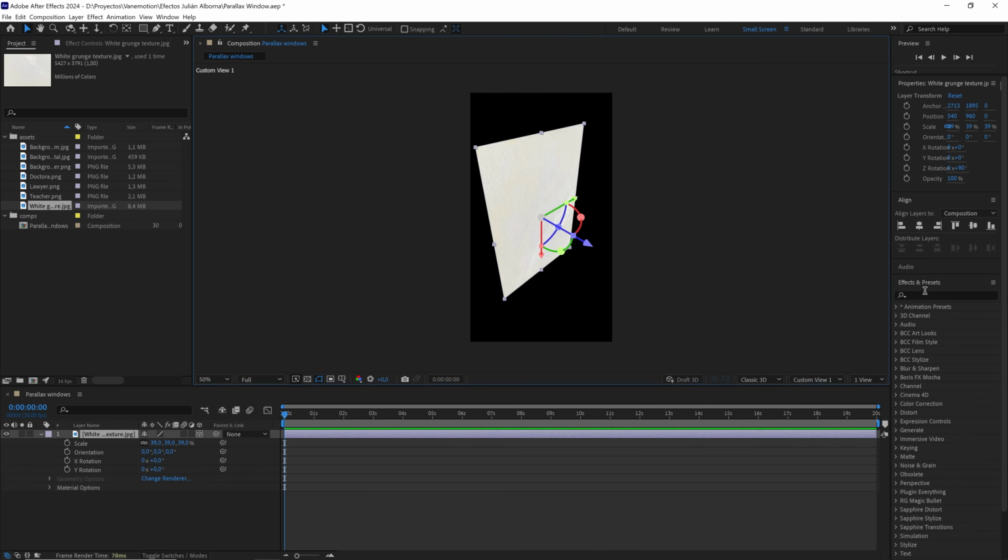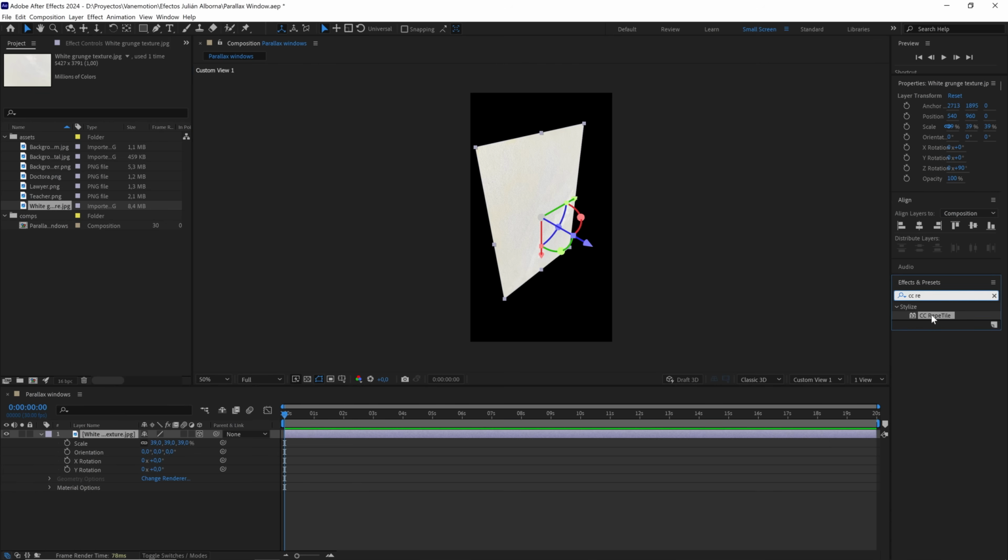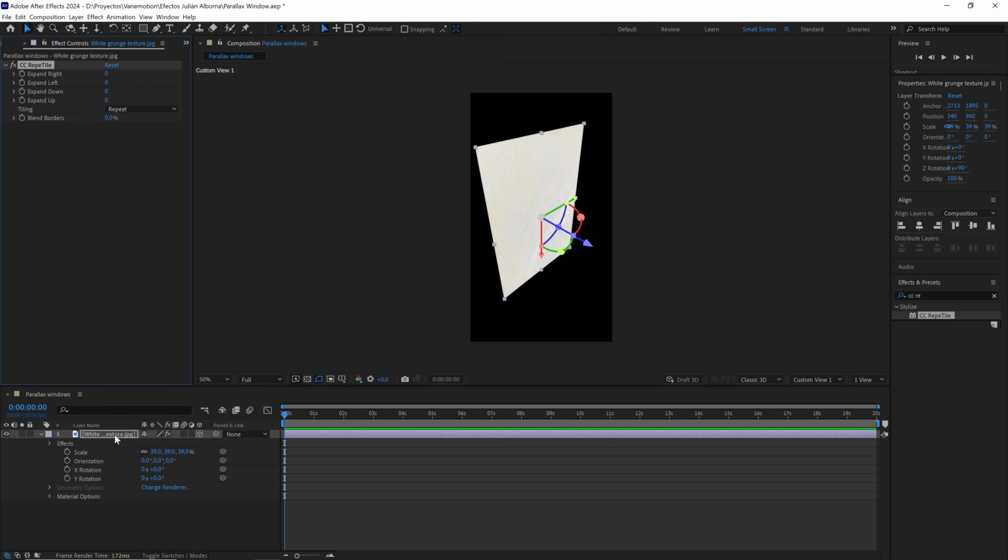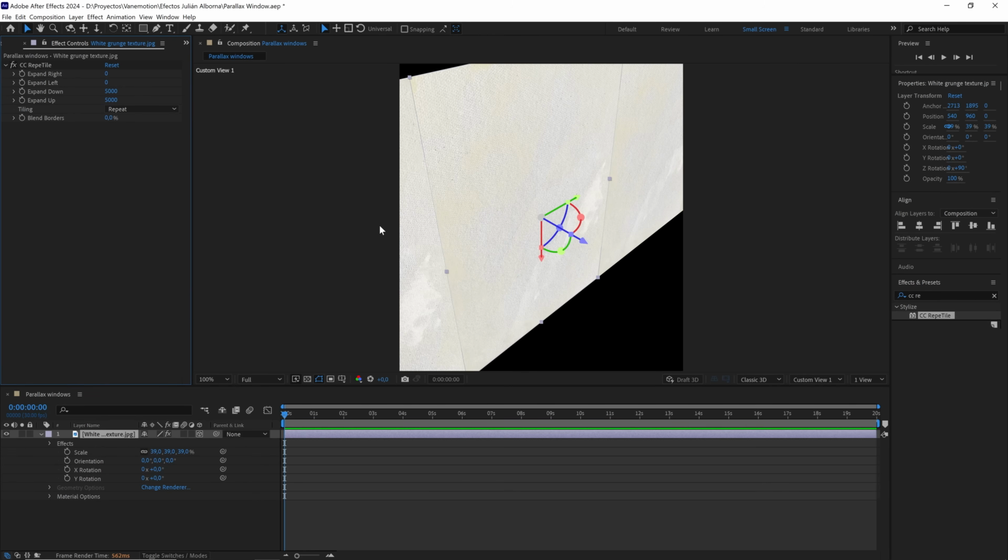Now, to fill in all these empty spaces, we're going to add the CC Repetile effect and set these 2 parameters to 5000. From Repeat, change it to Unfold.